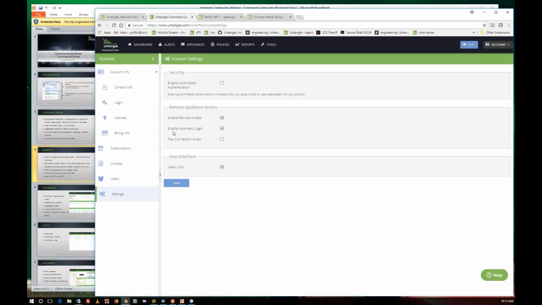If I want people to have to know the password for specific machines, I'll go ahead and uncheck this. Otherwise, since I'm the only one that has access to this, I've gone ahead and set automatic login, so it lets me into the machine once I log into this interface directly.